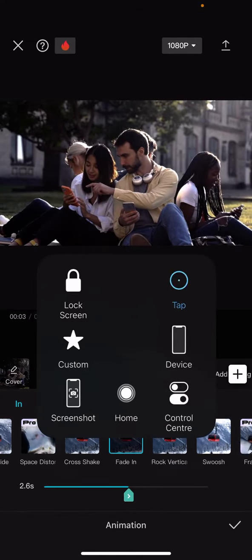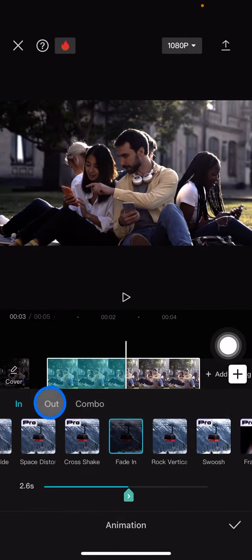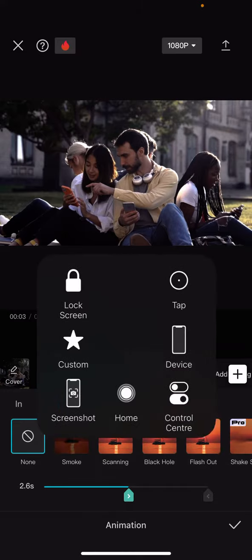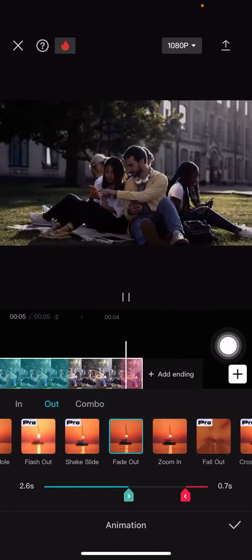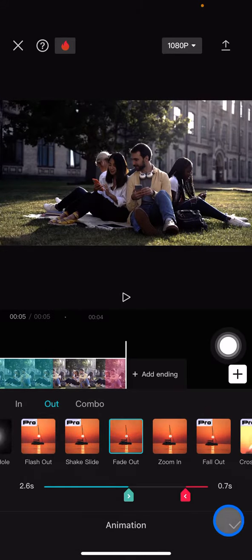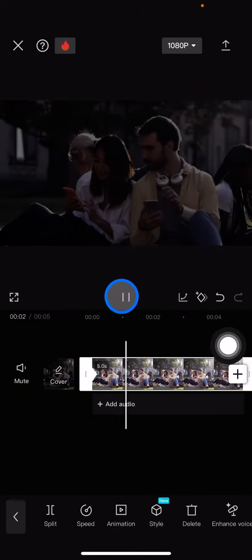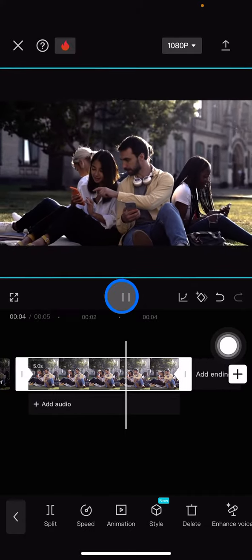And if you want to add the out animation, you just need to jump right away into the out part and add the fade out and adjust the durations too. And here is the result. So this effect will make your video look more cinematic.